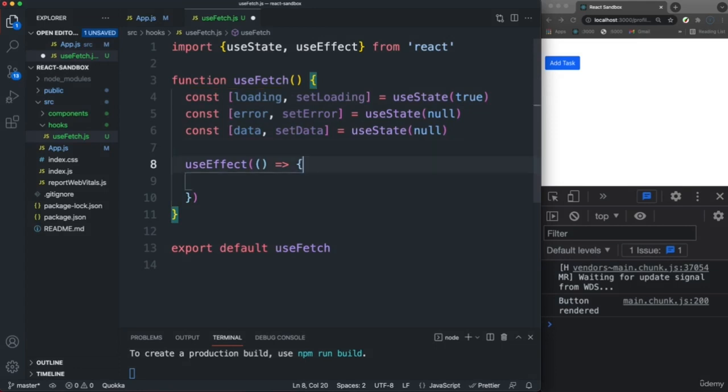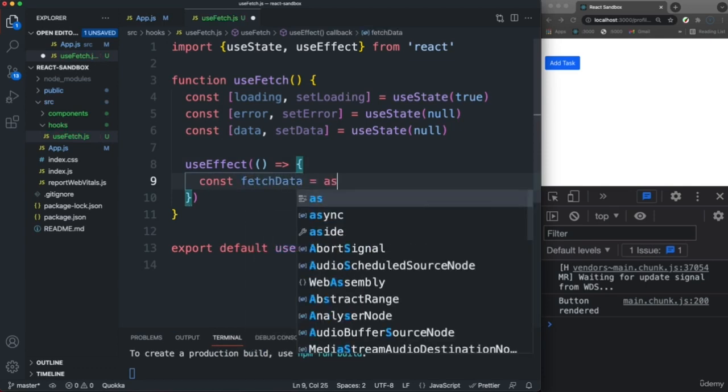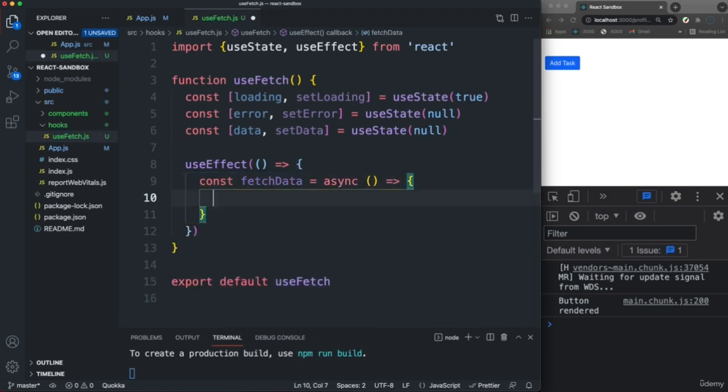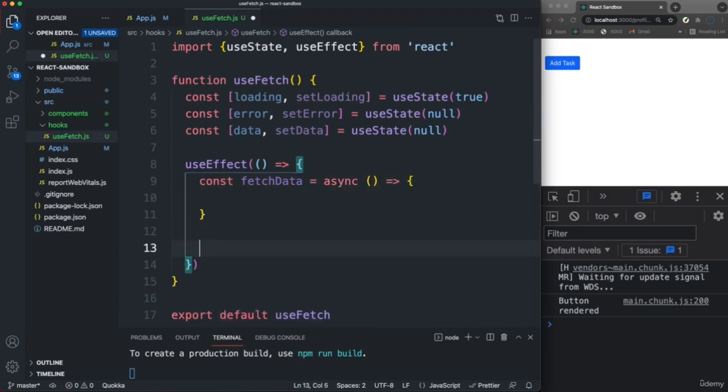Okay, so in the useEffect here, we're going to have an asynchronous function called fetchData. So we'll set that to async, and then we want to call that down here. So we'll say fetchData, and then inside the function here, let's say const. Actually, let's do that.